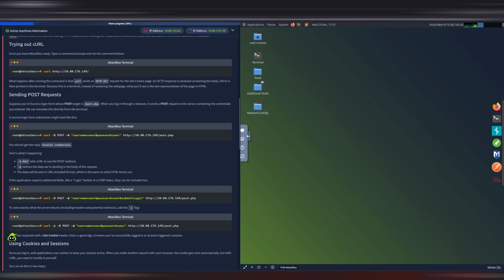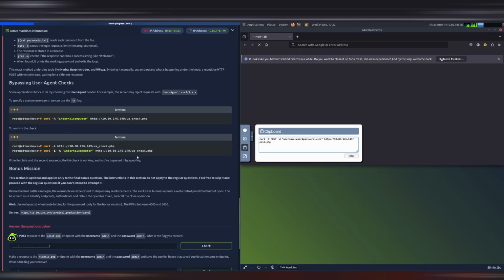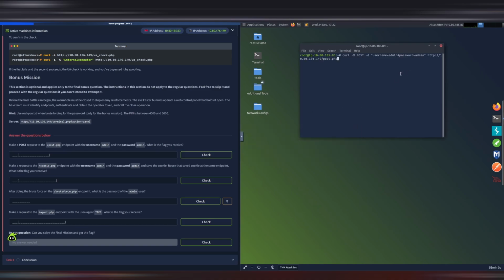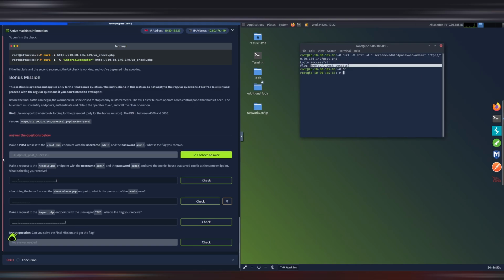So it's this curl command. So let's copy it here. So let's use the admin password and username that they gave us, and let's try and run this and see what we get. Okay, so it was pretty straightforward. We got this flag.